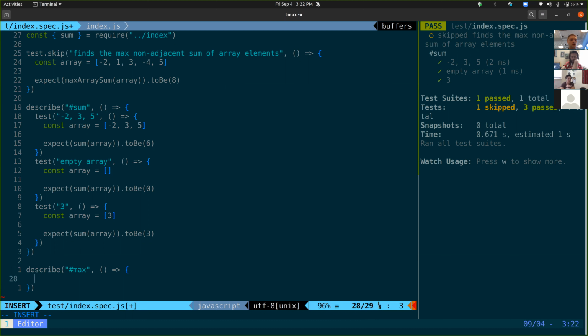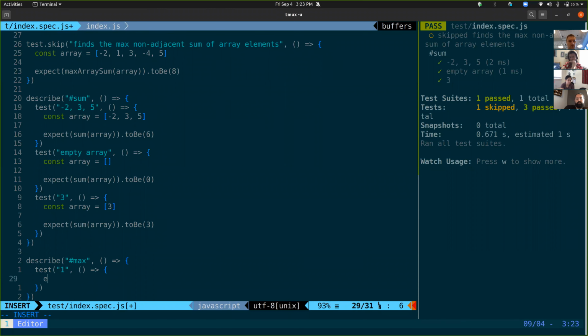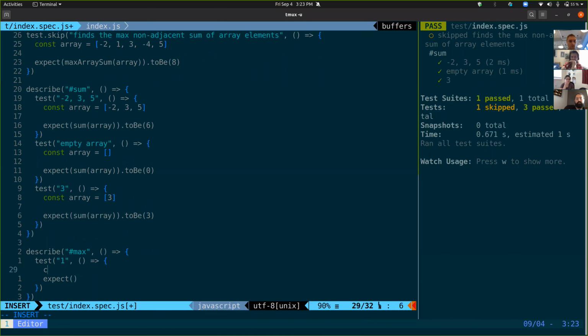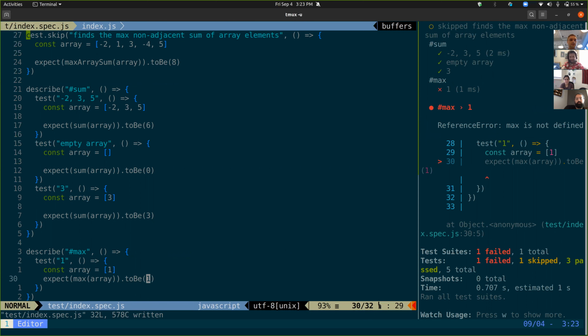So I'll say 1, 3, and actually, a few different ways I could do this. I was just thinking, I'll do the easy one first. If it's 1, it should just be 1. So I expect that an array with 1 in it, max array, to be 1. All right, I got a failing test.